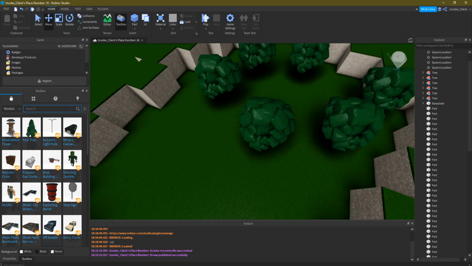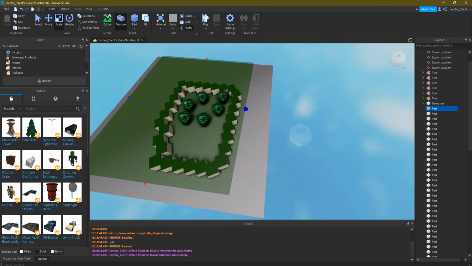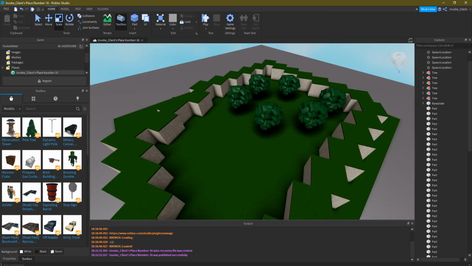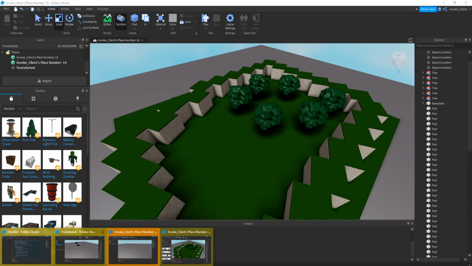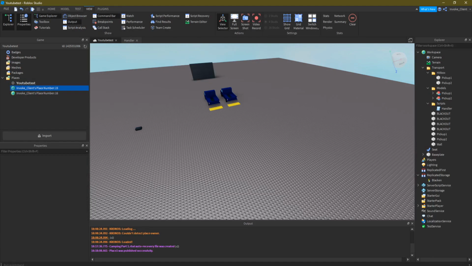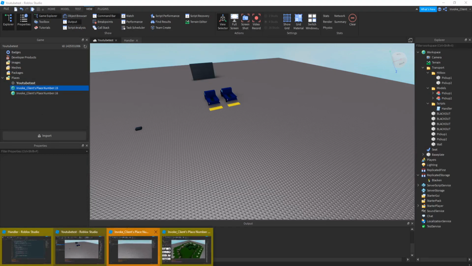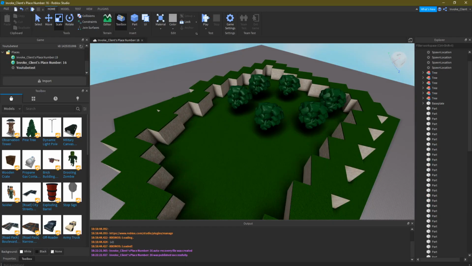Alright guys, I've just finished the first map. I've made a couple of spawn locations. This is going to be called Fierce Forest. You can see this is place number 16. If we go back to the main game, we want to get place number 15. Was that right? Place number 16.